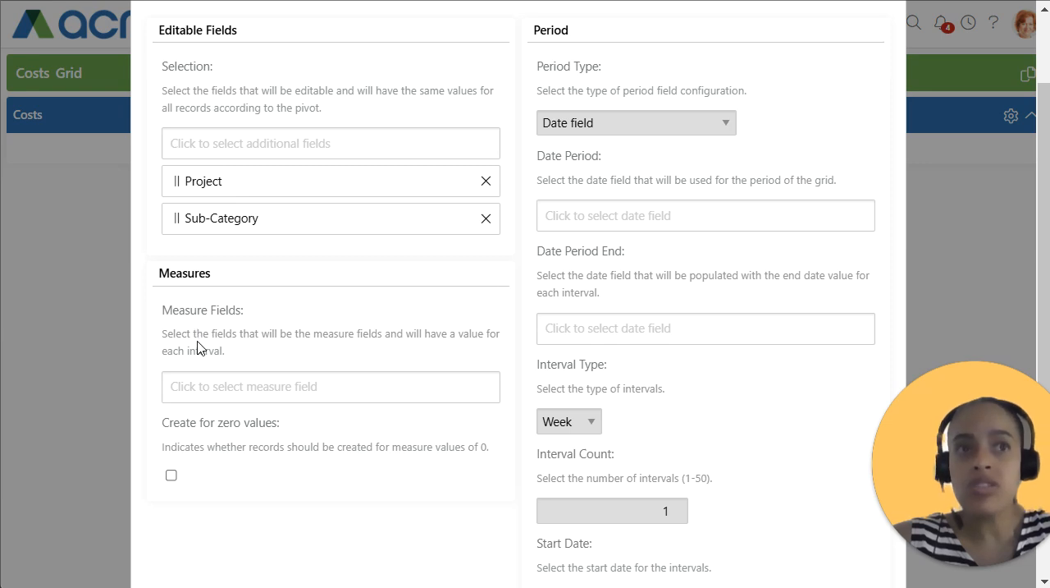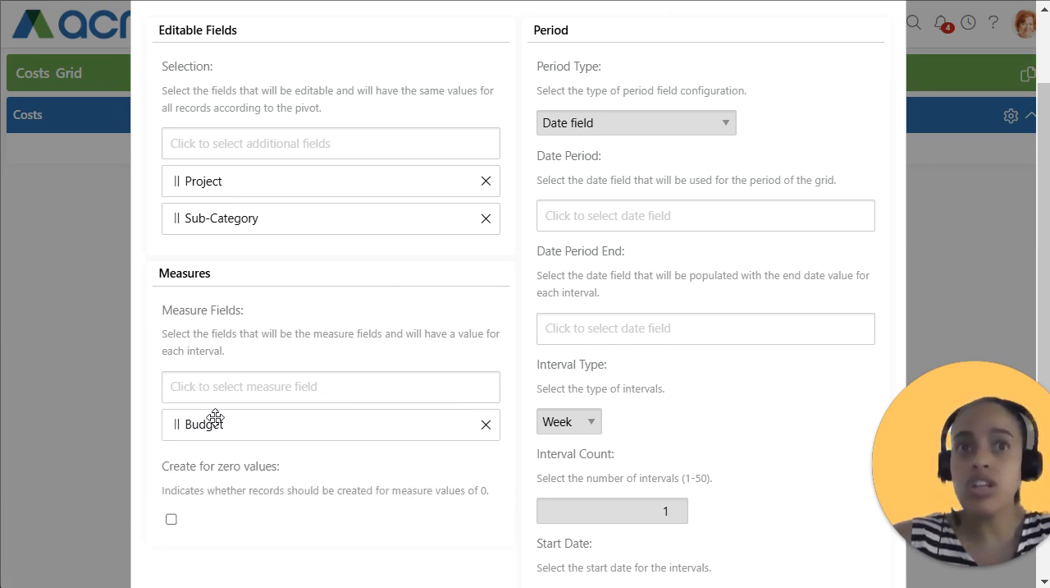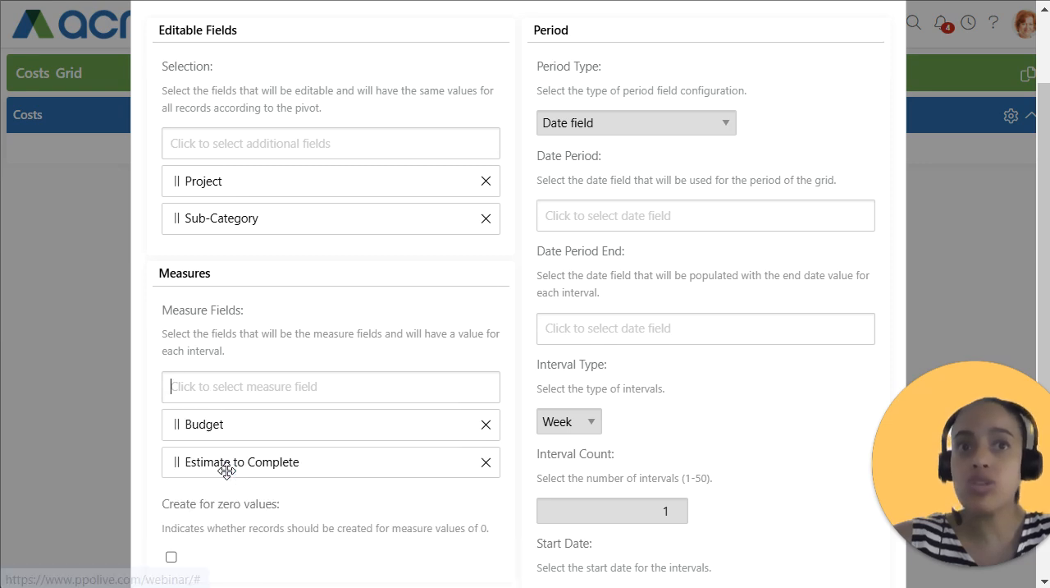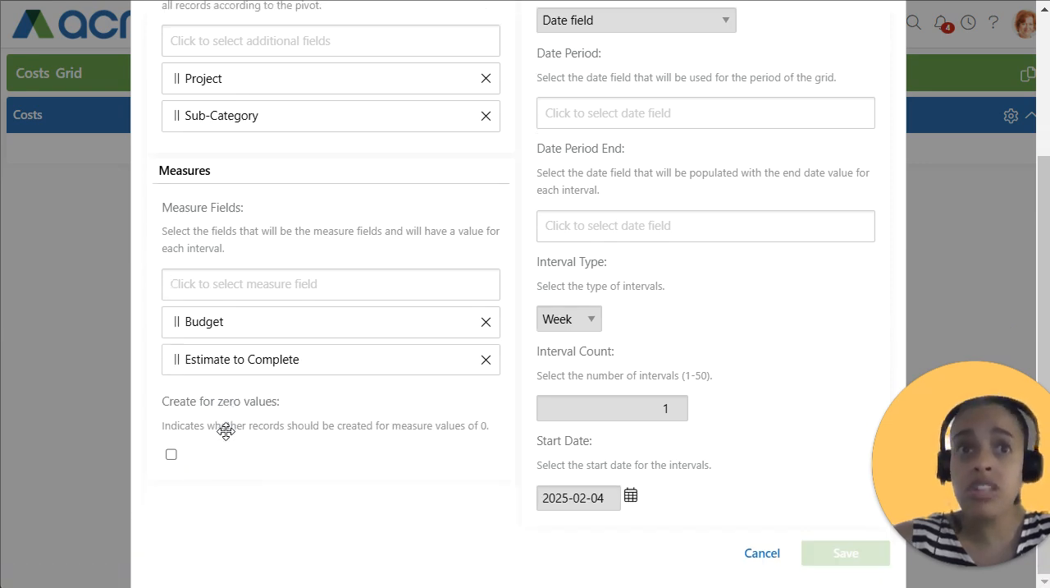The measure, this is important because this is the actual value that you want to capture for whatever period types that you select. In this case, I'm going to include my budget and my estimate to complete because this is a brand new project, and when you're recording your costs, you typically start with recording what your budget and your estimate to complete is. The estimate to complete in your world might be a forecast or projected spend, but it's usually the same as your budget before you've spent any money.